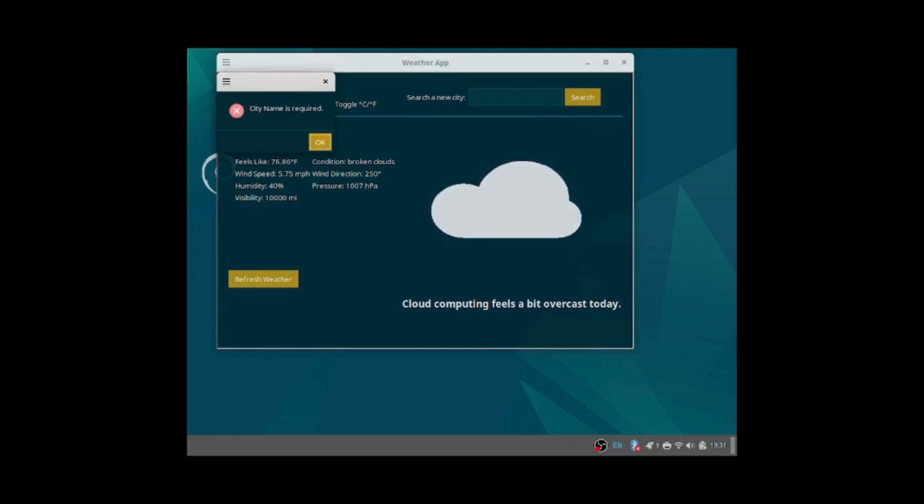you can see that a little message box popped up here telling me that a city name is required. And if I were to type something that is obviously not a city, something similar happens here, just telling me that the city was not found and I need to try again.